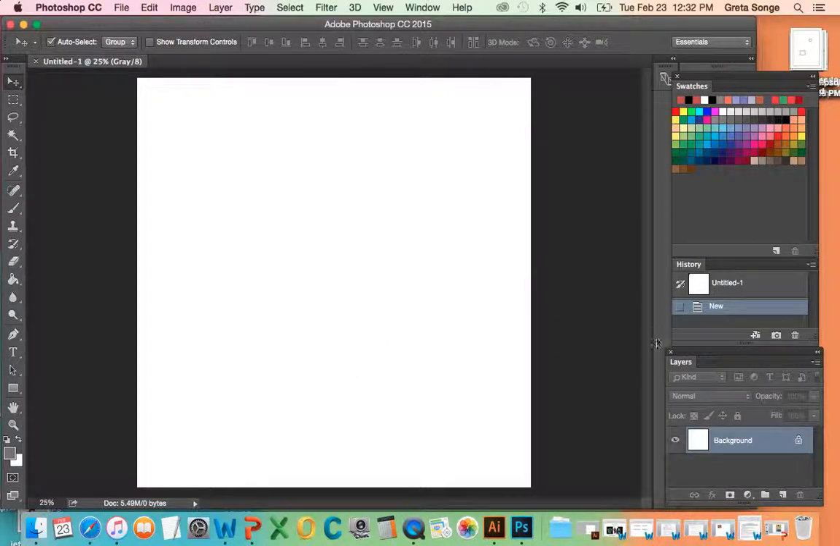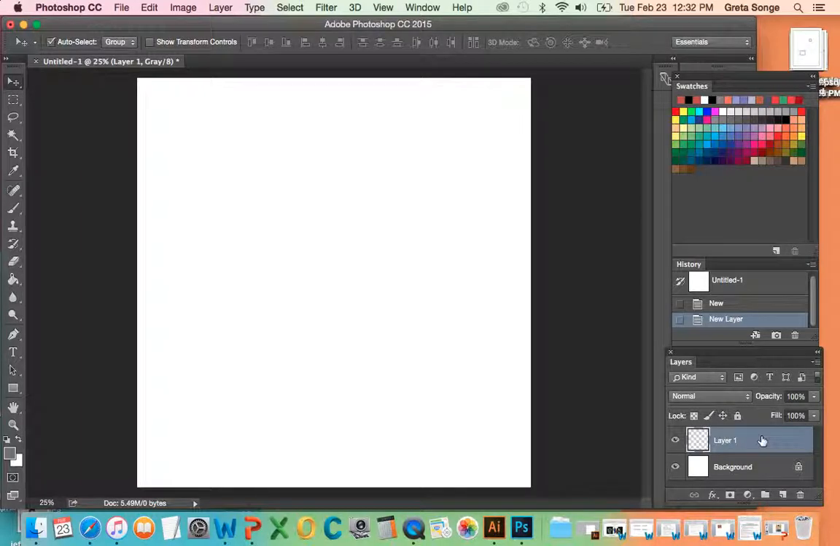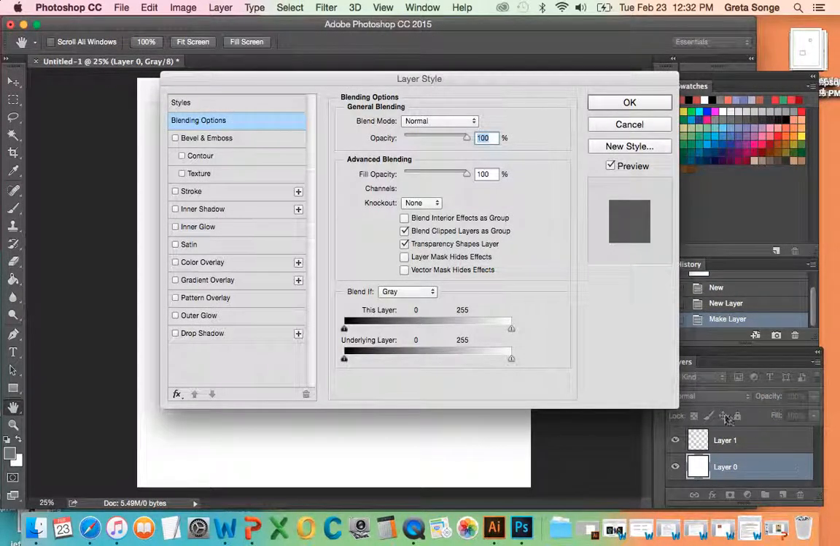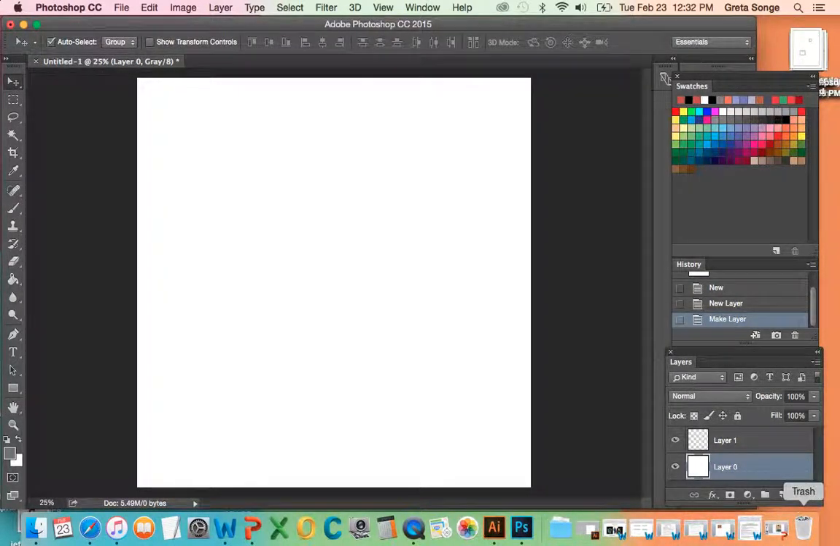There's my file. So one thing that you might want to do is just automatically start a new layer above your background layer so that you can work on it, and then your background layer stays behind everything. If you don't want that background layer to be white, you'll need to unlock it to edit it. So you can just double click on the lock and it'll unlock so that you can edit it.